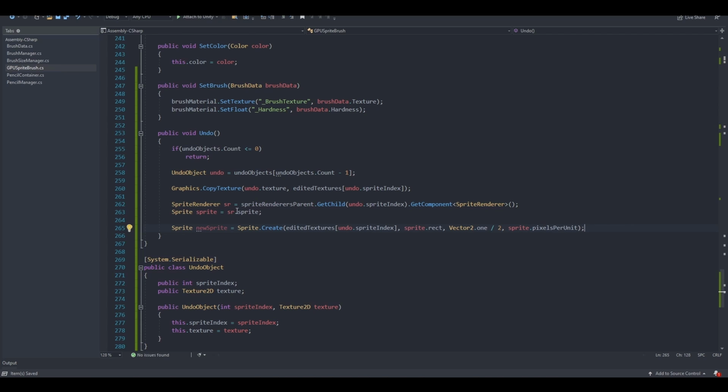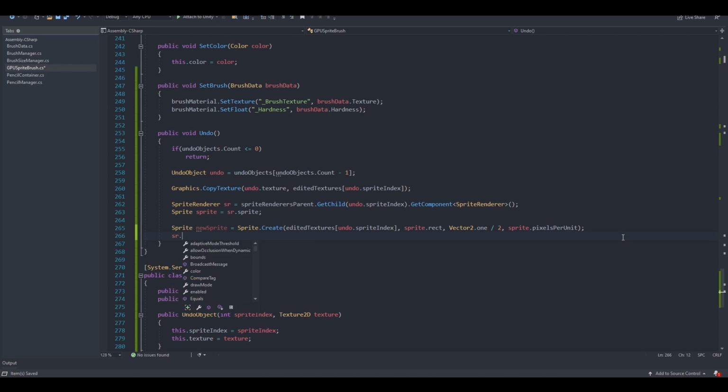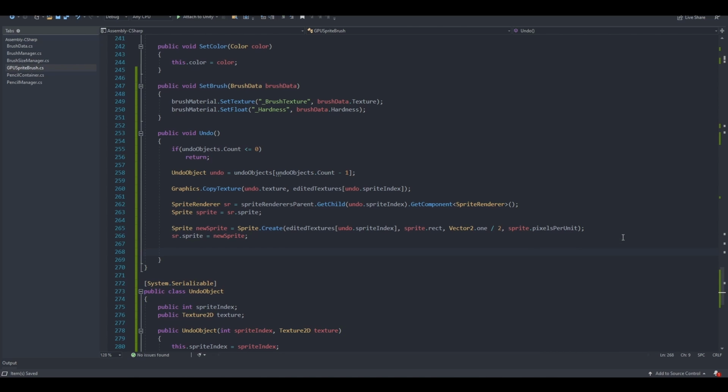Awesome. So this is why we've grabbed the sprite from the sprite renderer here. Now that we've got the new sprite, we can definitely assign it to our sprite renderer. So sr.sprite equals newSprite. Really cool. And finally, because we've used the undo object, we now need to remove it from the list, but not right now because copying a texture might take some time. So we're going to wait for 1 or 2 frames and then we can remove it.